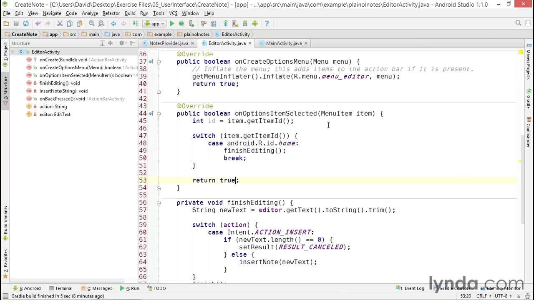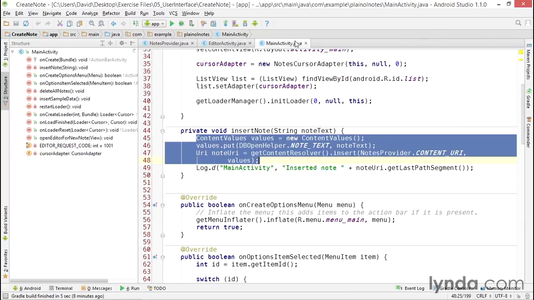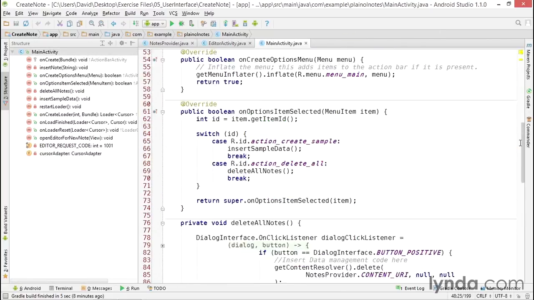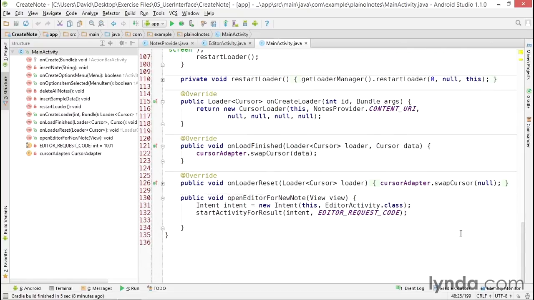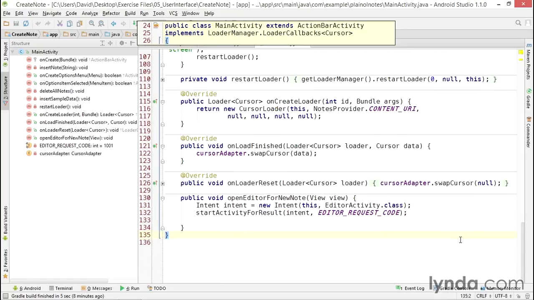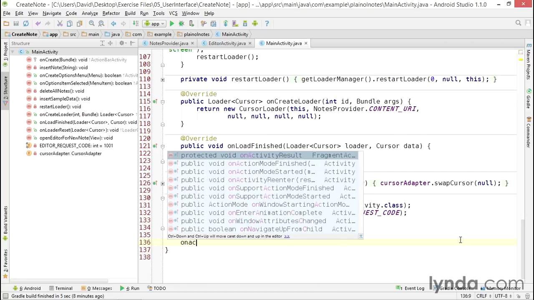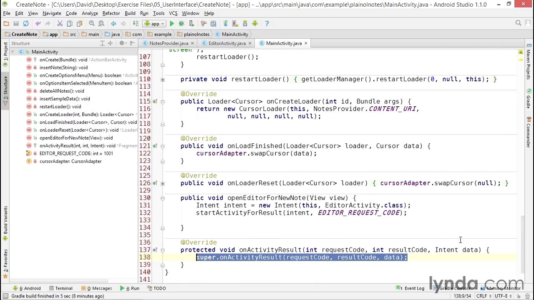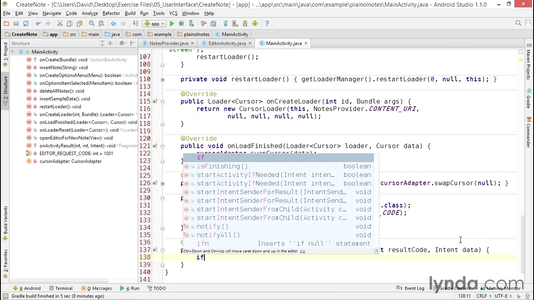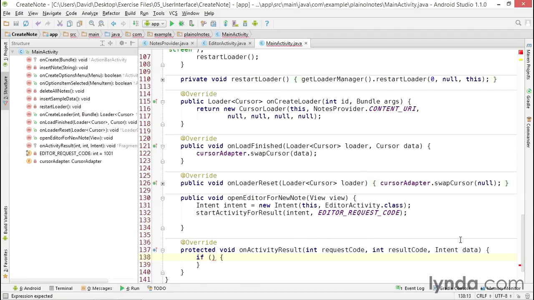I have just a little bit more code to add. And this will go in the main activity class. When the user completes the operation in the editor activity, they'll press the back button or the up button to return to the main activity. And that'll trigger the method onActivityResult. I'll add an override of that method. I'll delete the code that's calling the superclass's version of the method, and then I'll add an if statement.